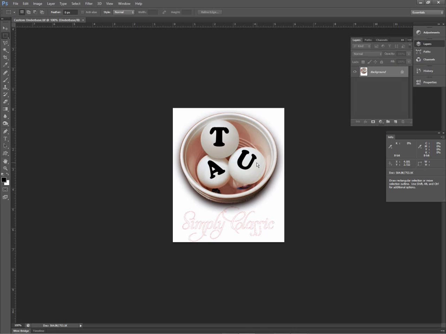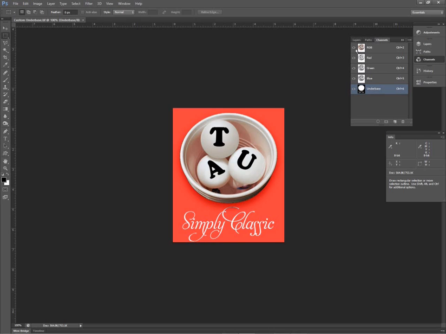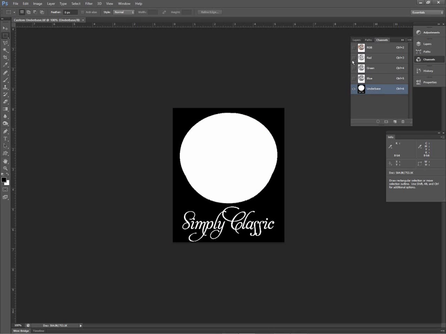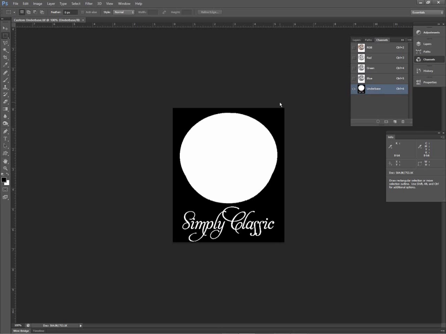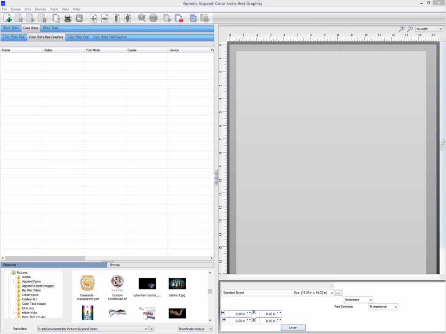To do this, I've created an extra channel. It doesn't matter what the channel is called, so long as it's a spot channel. You can see this defines the white only for the cup and the text, and not for the shadow. Custom underbase jobs such as this are only supported when saved as a TIFF and don't work using the Send To plugins. So you must save as a TIFF and then import the job into the queue manually.